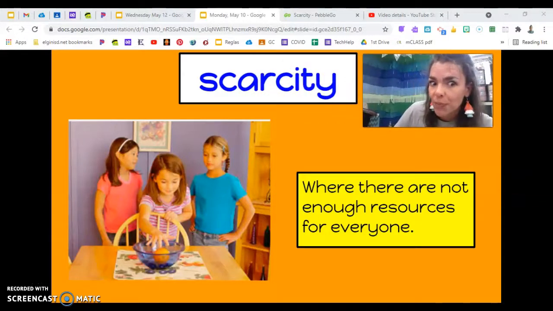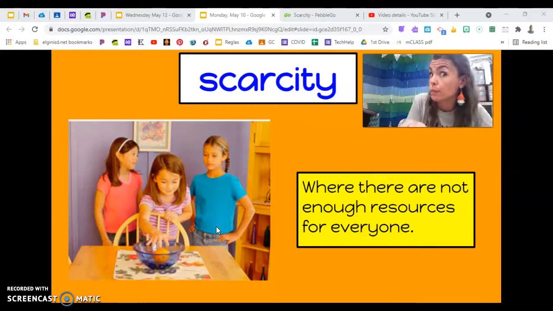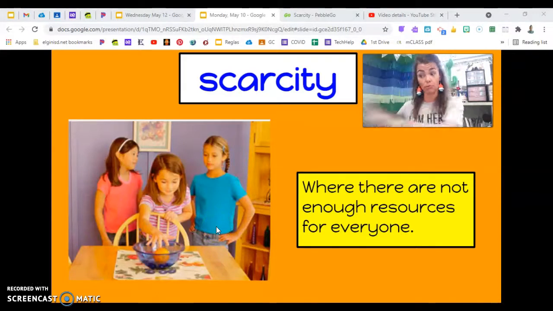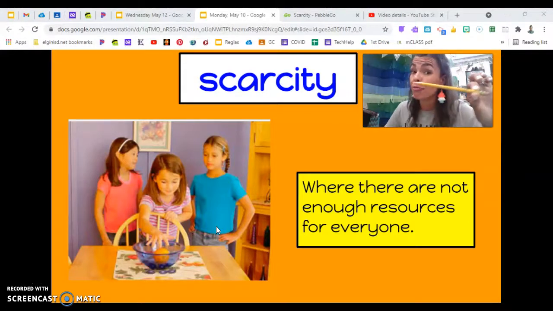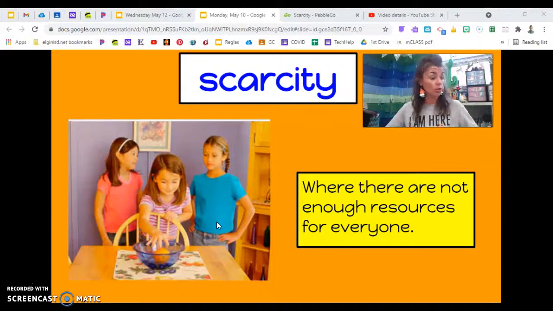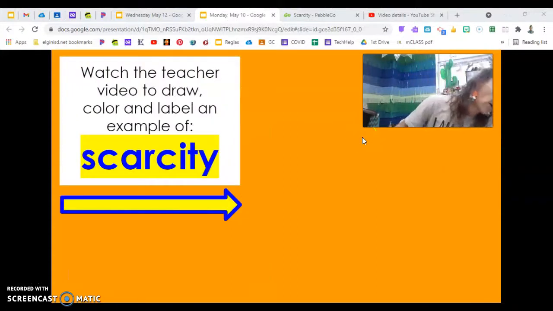Scarcity. Look at the picture. What is scarcity? There are not enough resources for everyone. Here, there's not enough what? Oranges. But you don't have to do the orange example. You could think about not enough pencils today, or not enough pizza today, or not enough crayons. But what are you going to show me? Scarcity of what? You get to decide. Let's get our journals and get it started.